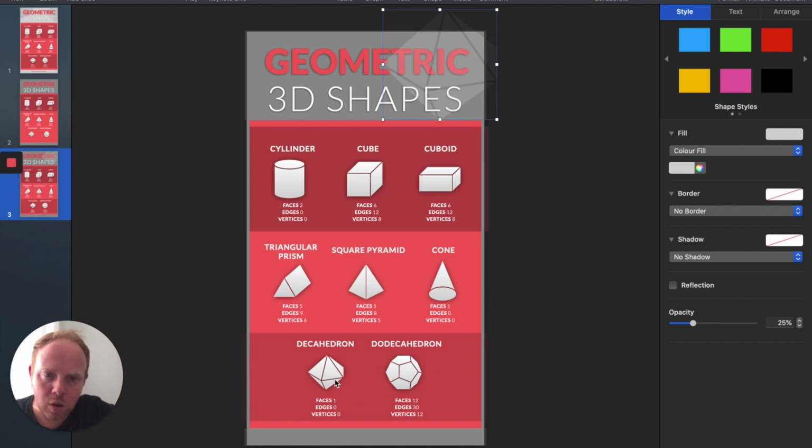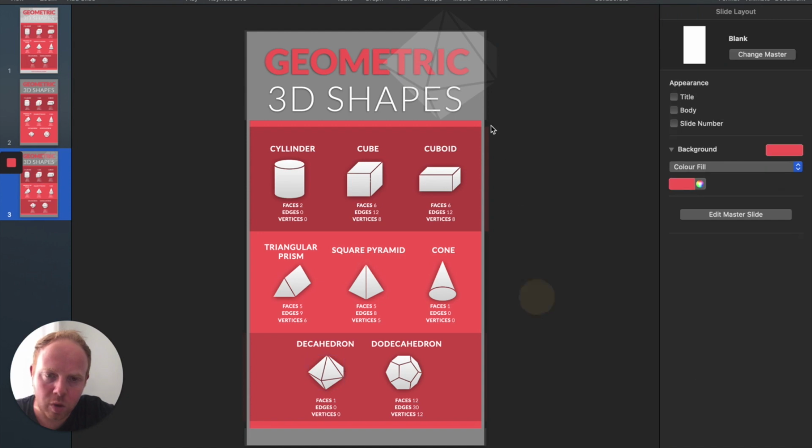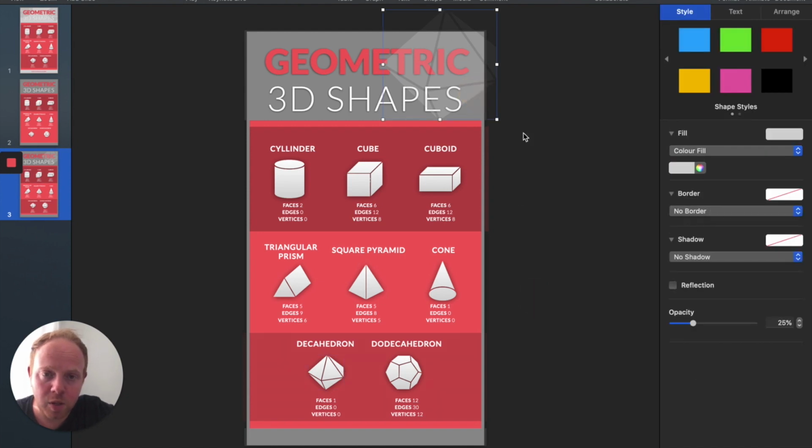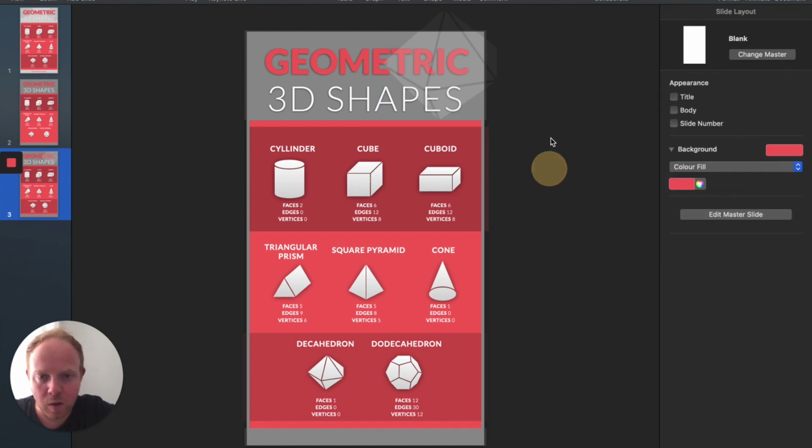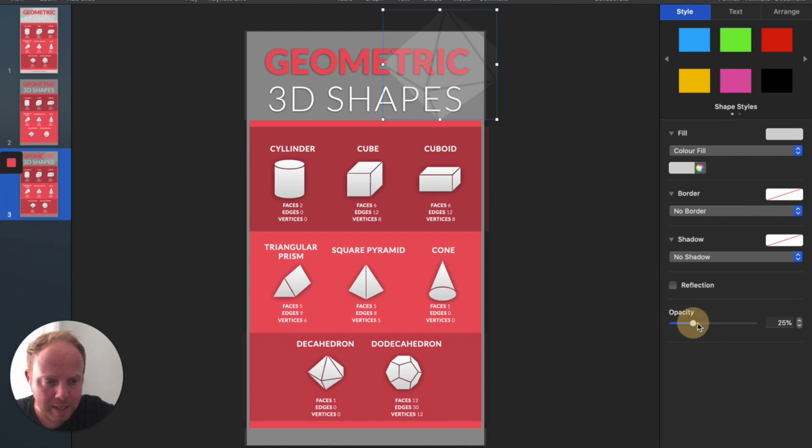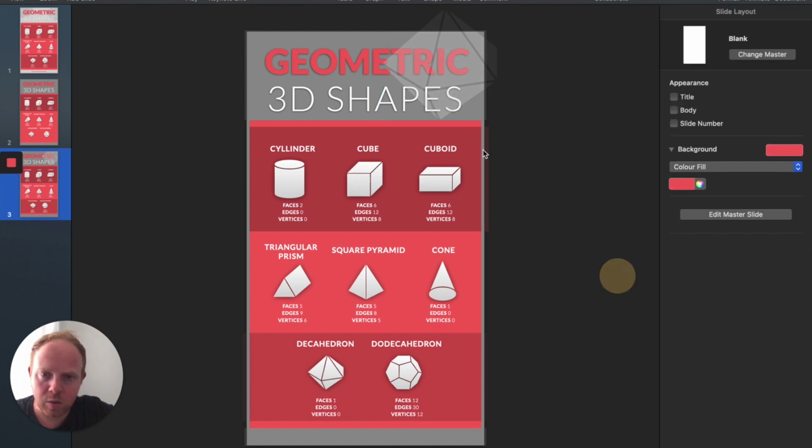So I've just copied and pasted this decahedron. Oh, you can take it from shapes as well. I've removed the background shadow, so it's just flat, and I've changed the color to a slightly lighter gray. You can also reduce the opacity as well, because you don't want it to be like this, but you want to reduce it to around 30, so it's a bit more see-through.